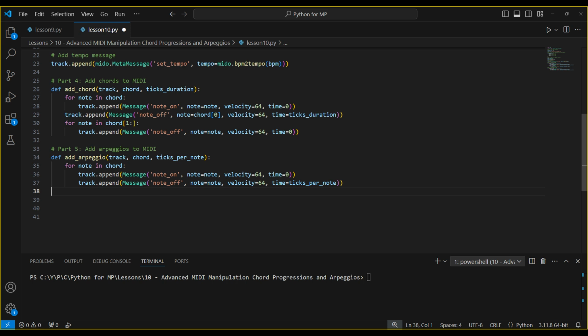In contrast to chords, arpeggios play the notes of a chord one by one. This function sequentially turns on and off each note, creating the flowing, melodic effect that arpeggios are known for.